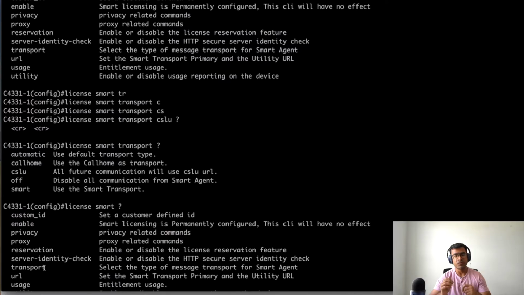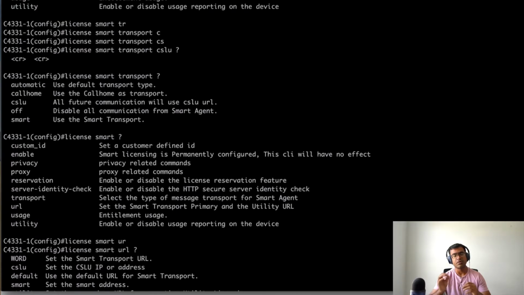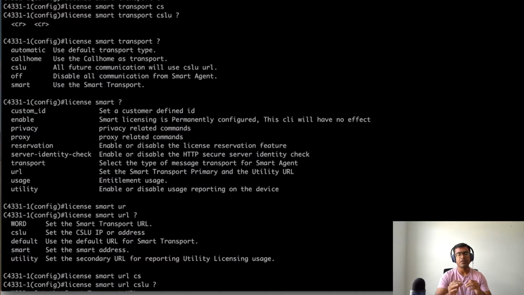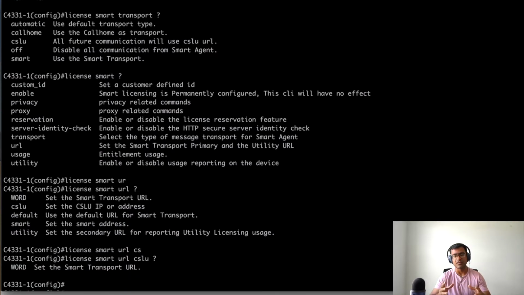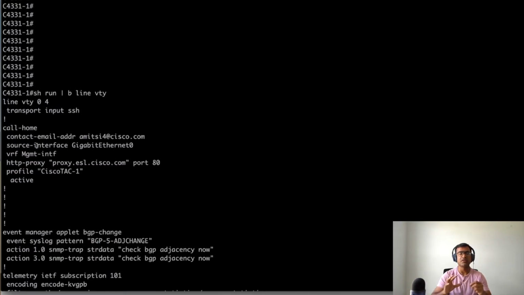All right, if you have the middle box CSLU, this is what you have to do. You have to change it as license smart transport type CSLU and then license smart URL. Put the IP address of your CSLU implementation, right? It's the CSLU setting in on-prem. Put that IP address, tag it with V1 API so that it can start reaching the CSLU, and CSLU in turn is connected to CSSM. So that is how you can use CSLU.